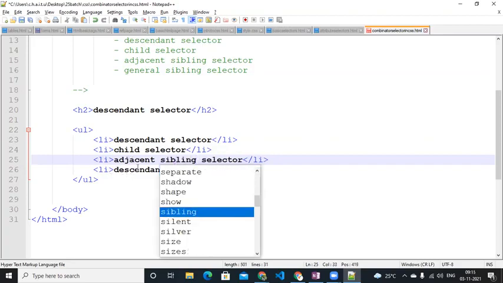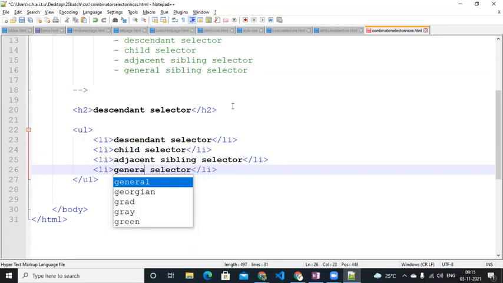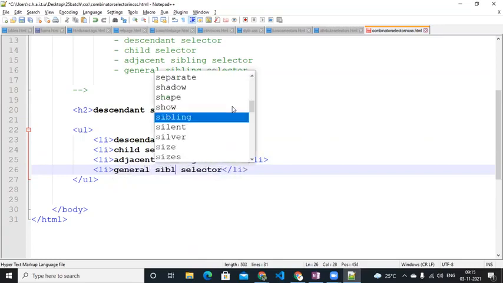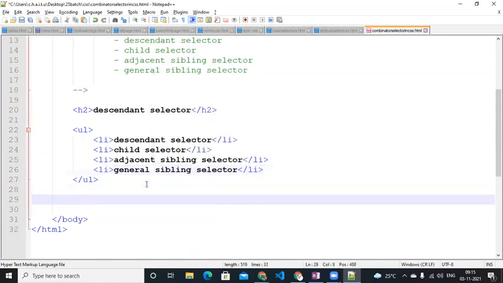And general sibling. Okay, these are all the selectors we are going to have. Now what I'm gonna do is, now I'll just make a few things over here.